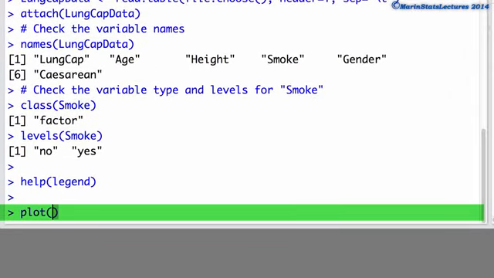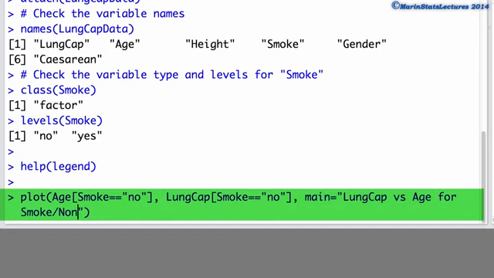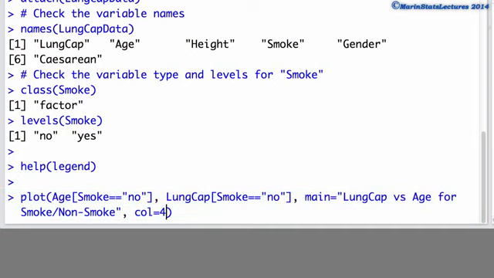Here we'll create a plot, plotting the age, taking out those who smoke equals no, or the non-smokers. We'll plot that against the lung capacity, again subsetting those who smoke is no. We'll add a title to this plot and we'll name it lung capacity versus age for smoke and non-smoke. And finally, we'll plot these using the color 4 or blue.